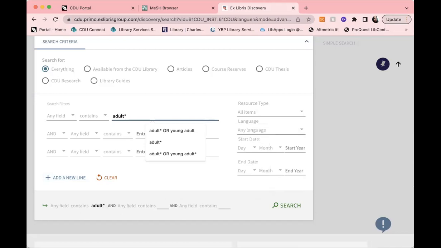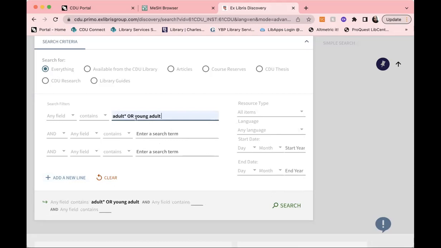I'm going to put a little star, because by putting a little star after the T, I'm going to search adult, adulthood, adults, so all the endings that you can think of. Okay. And as I've done this search before, I put young adult.